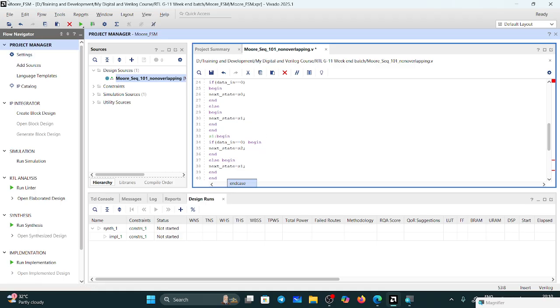Okay, I will open that code. Do you understand this code? How to write the code for this? End case. Like this, you need to write the code. Is it fine? Do you understand?